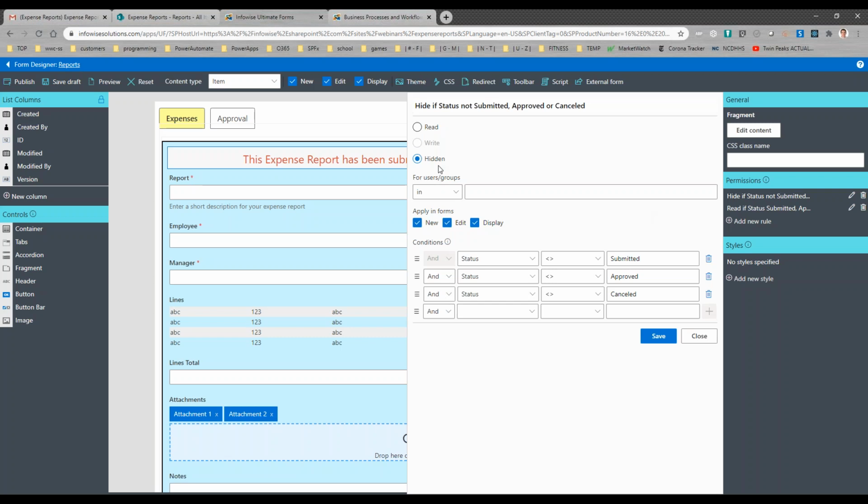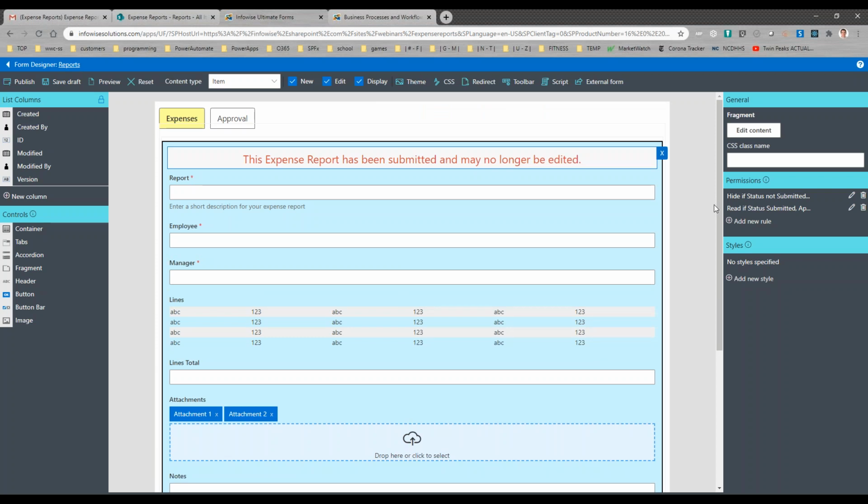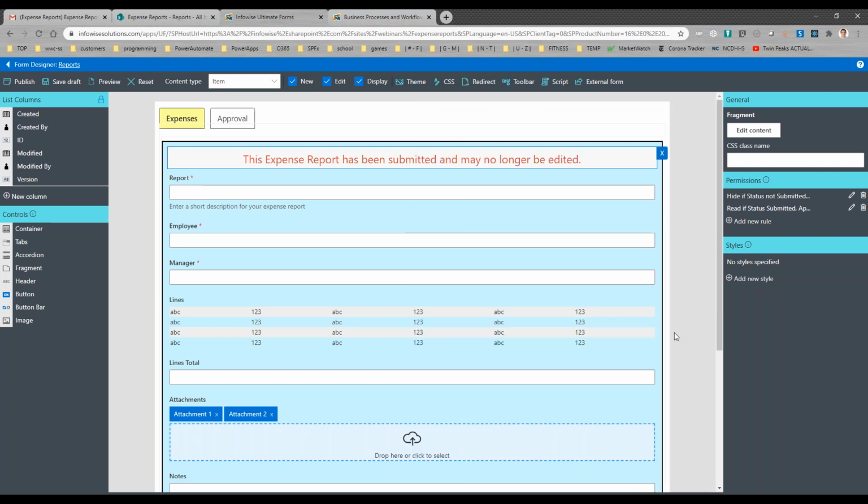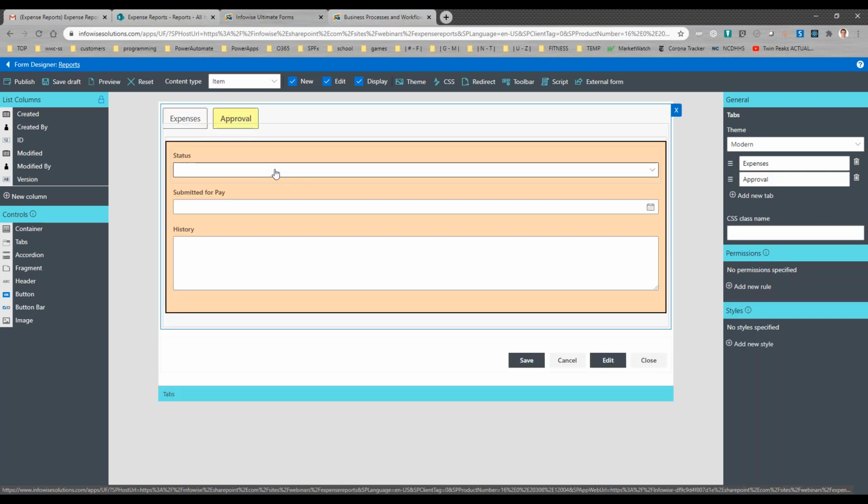So this just says to hide that if the status is not equal to submitted, approved, canceled. Basically, if it's in draft mode, go ahead and hide that. But if it is submitted or approved or canceled, then I don't want users to modify this section. So I kind of did the same thing with each of those controls. And that way I can make this message only appear in that situation. And you can apply those same kind of rules to make things such as the status field be only editable by approvers, that type of thing.